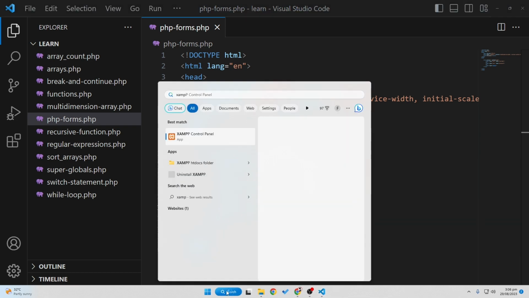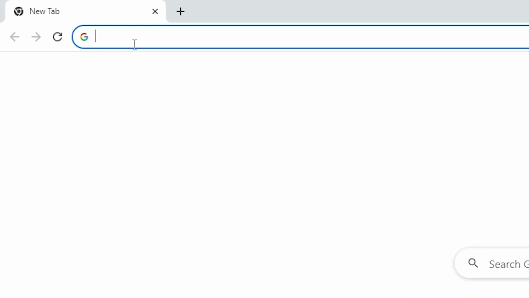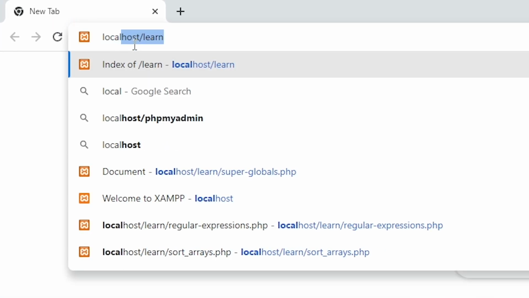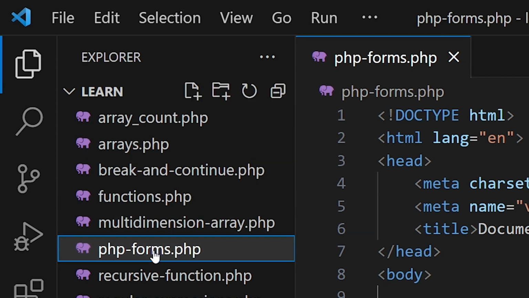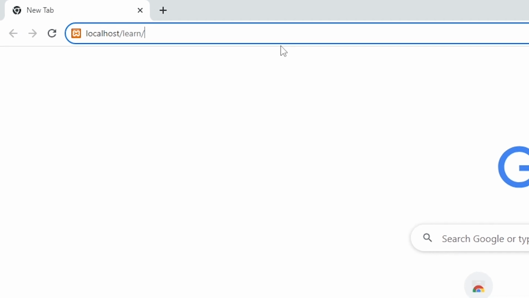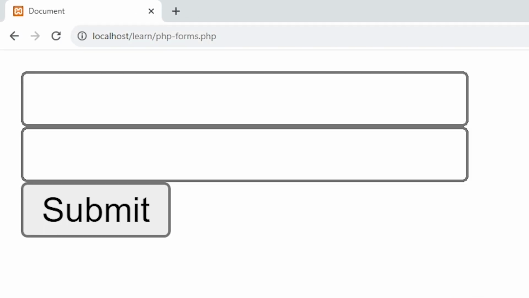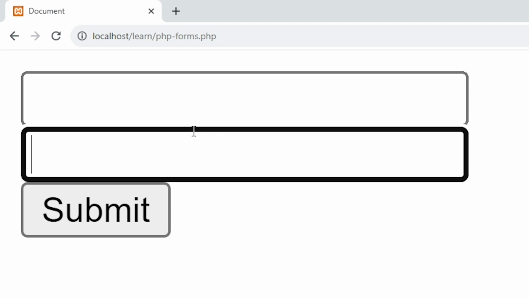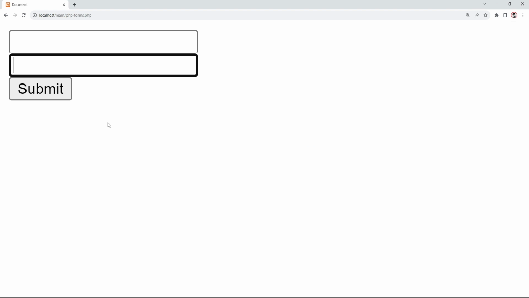Now I will type XAMPP, and you can see that my XAMPP is automatically opened. Next, inside my browser I will type localhost/learn/ and then we have to copy our file name and paste it at this position. You can see that currently we have two inputs and one submit button. The input whose type is submit, the browser displays in this way.